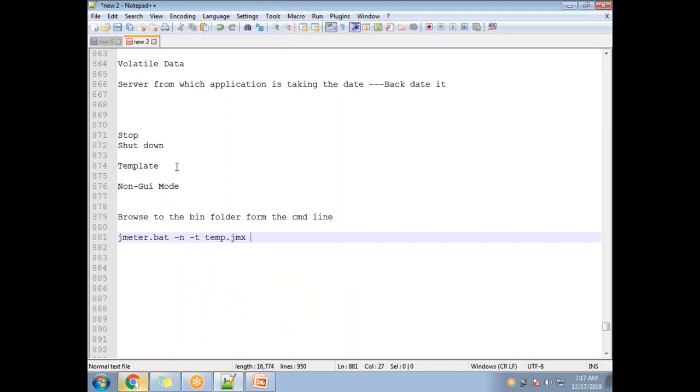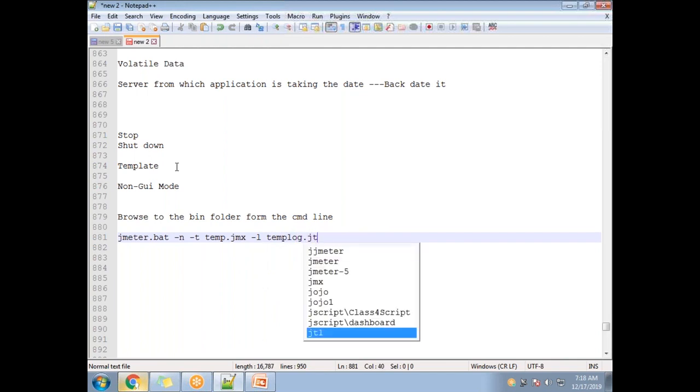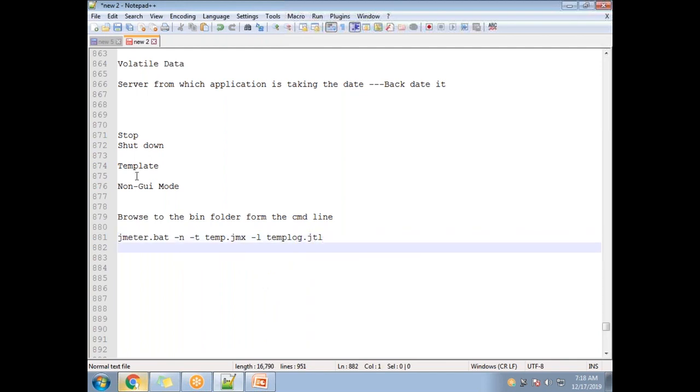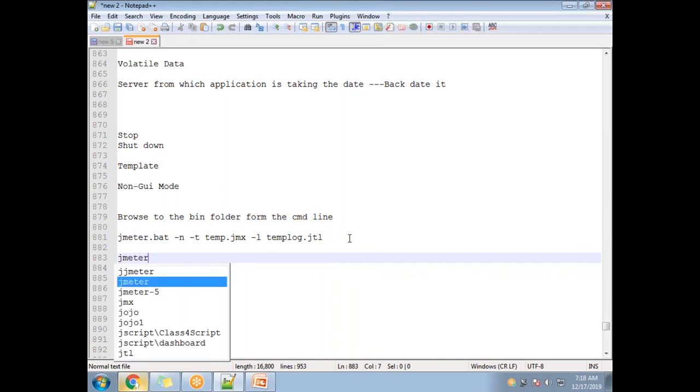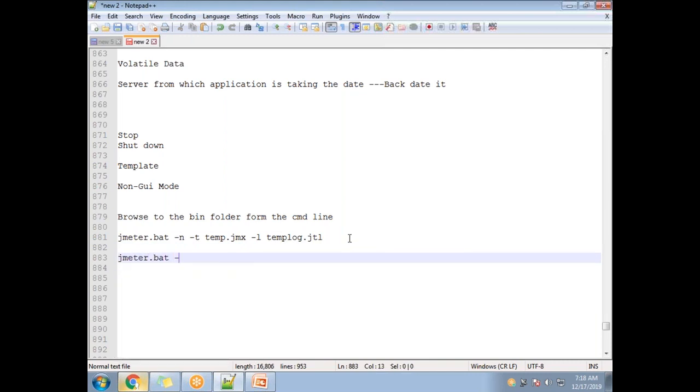Then once the test is executed, you want the results as well. So you want the log as well; hyphen l gives the log. So you say temp.jtl. This is the command that you can use to execute the test, but there are different variations of this command itself. If you want to get the variations, you say jmeter.bat and then hyphen help. It will give you all the help. Do you actually have to remember this? No. If you say help, automatically it will give you this command.